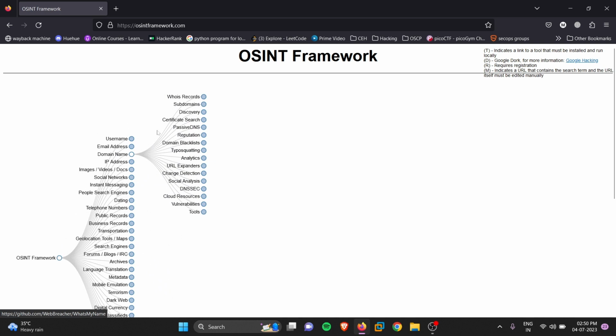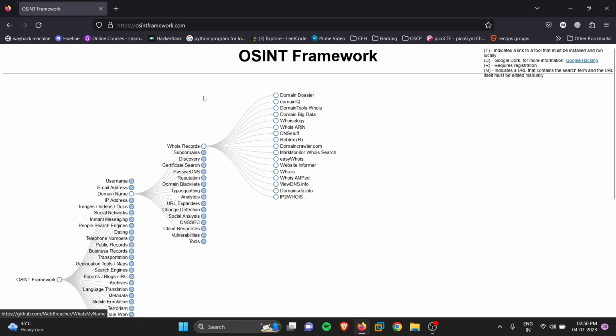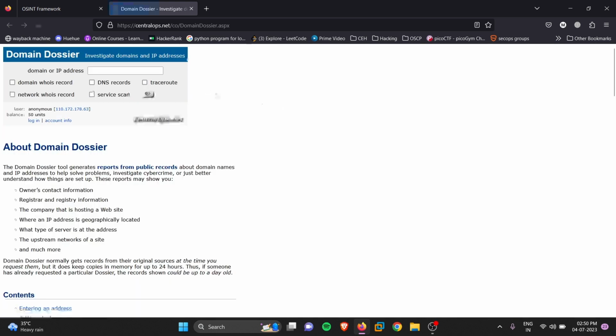So let's see. I want to do WHOIS records. Click here. So here now we again have the list of tools. So you can use any one of them. So let's click on domain browser. So it will redirect you to this website. So type the domain name here. So let's type ecouncil.org and check mark all of this. DNS record, service scan, traceroute. Click go.